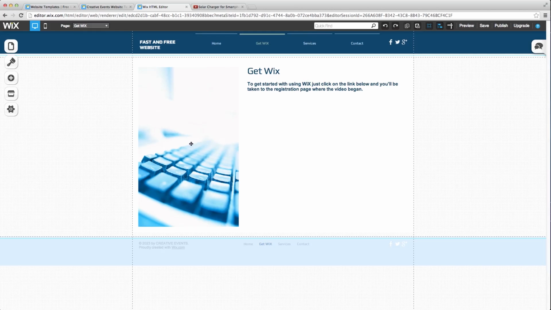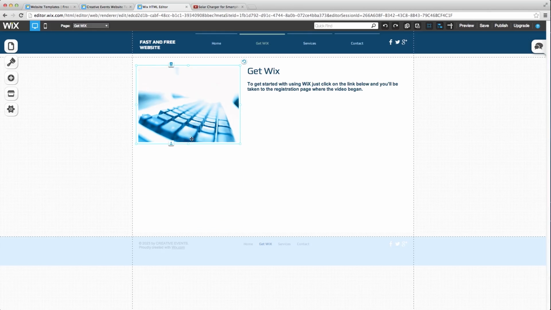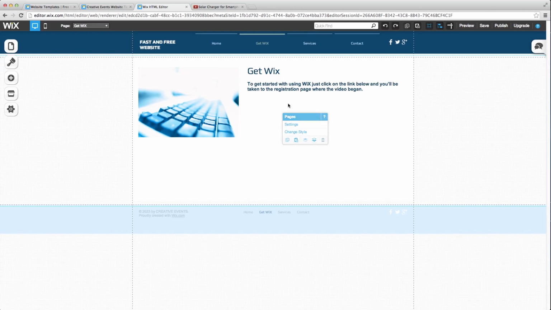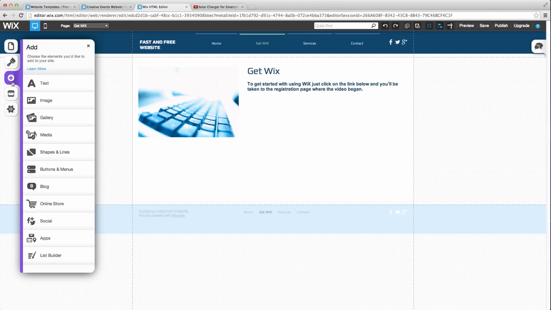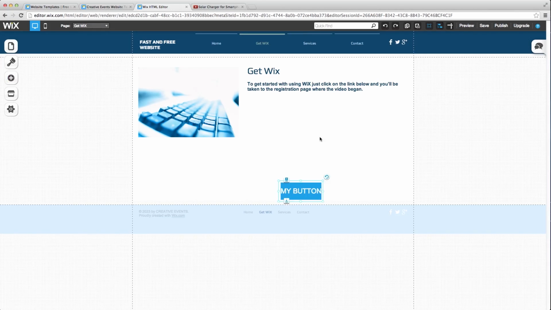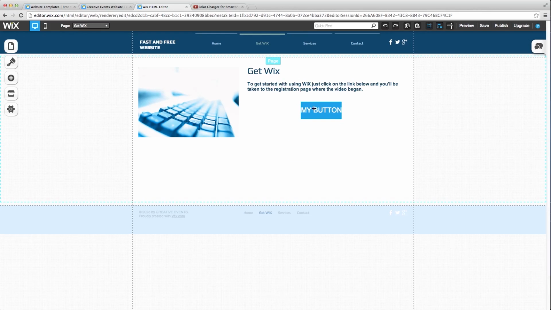So actually, I think this picture is a bit too large. So what I'm going to do is drag it up here. Yes, this is beautiful. And I want a button here to read Get Started with Wix or Register Wix or Get Wix. I use the add feature, look for buttons, a button, my button. I want this a bit larger.